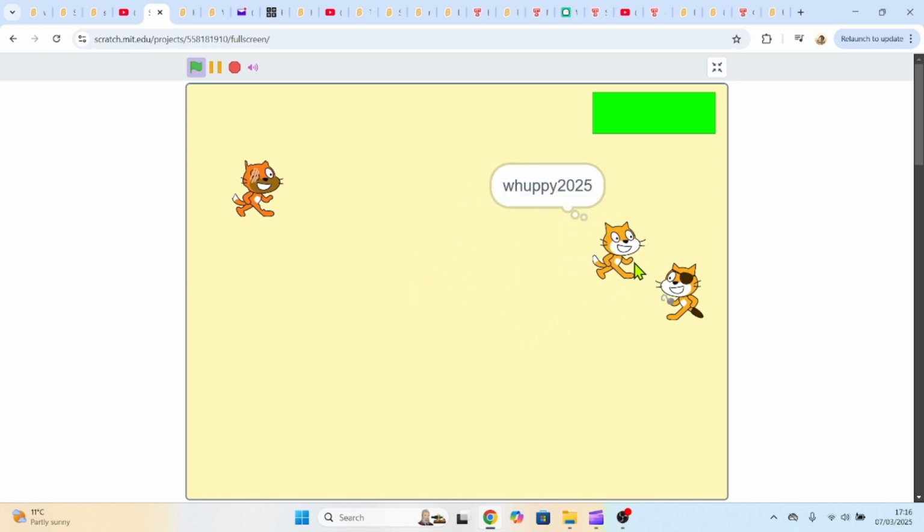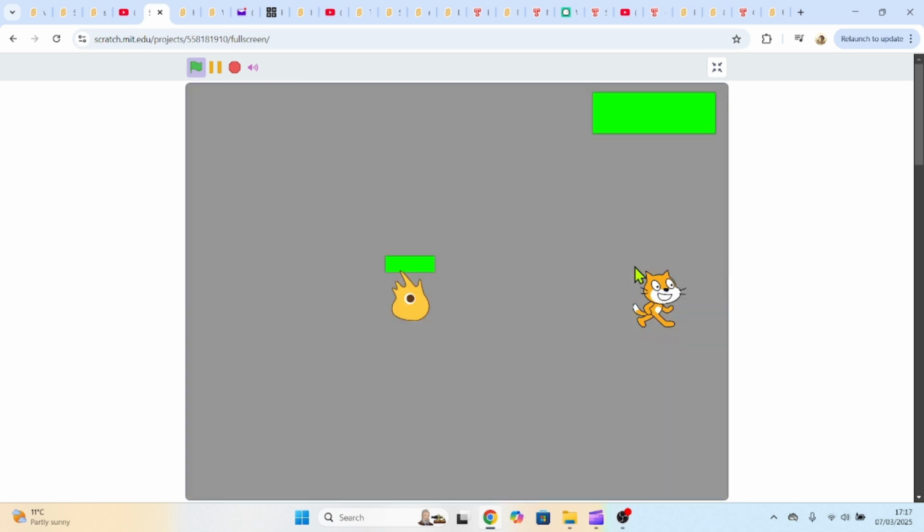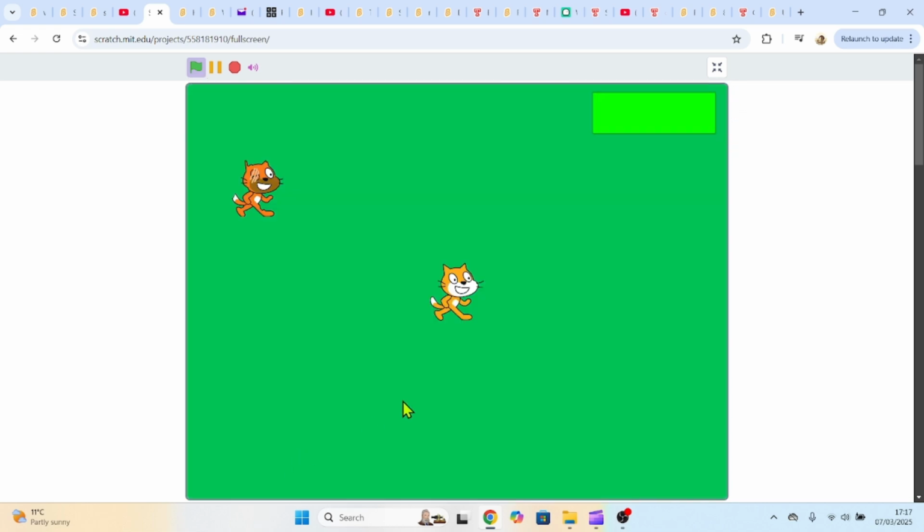Yes, and your game will be very similar to this one. Okay, so it'll be very similar to this one, and this is what I'll be showing you how to make in this tutorial today. So let's get into it.